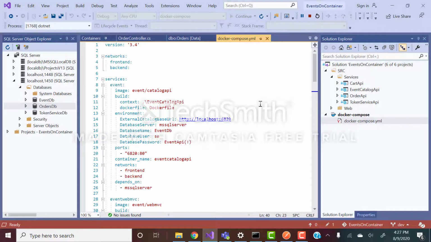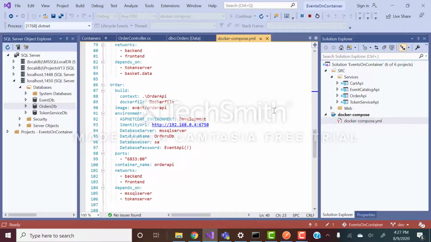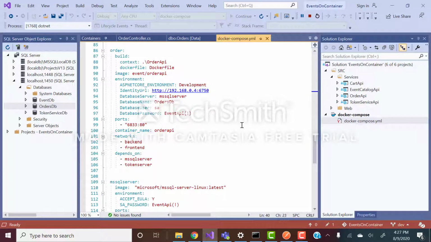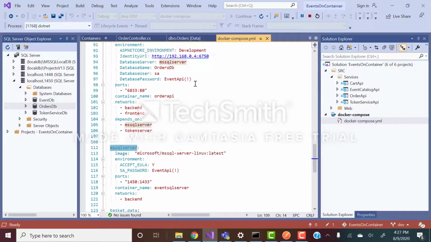So just have a look at the YAML. In the YAML file, we have all these four services, main event service, card service, everything we have dockerized here. And we're also dockerizing the main event web page. And if you see, we are using MS SQL Server, so we are dockerizing the MS SQL Server.